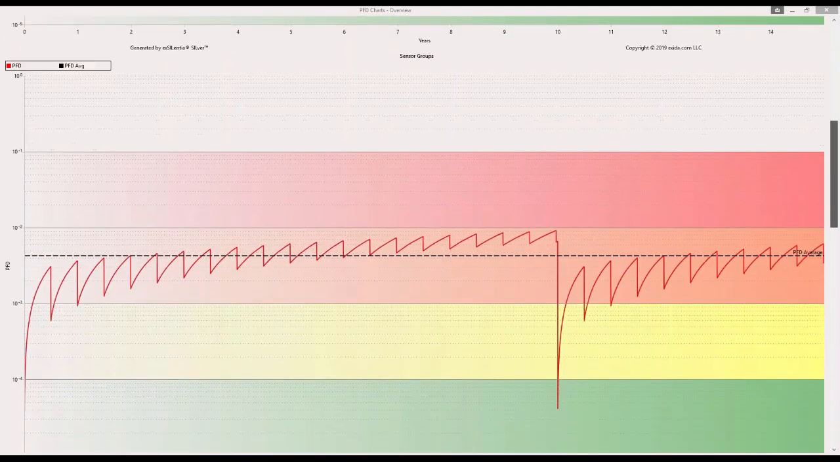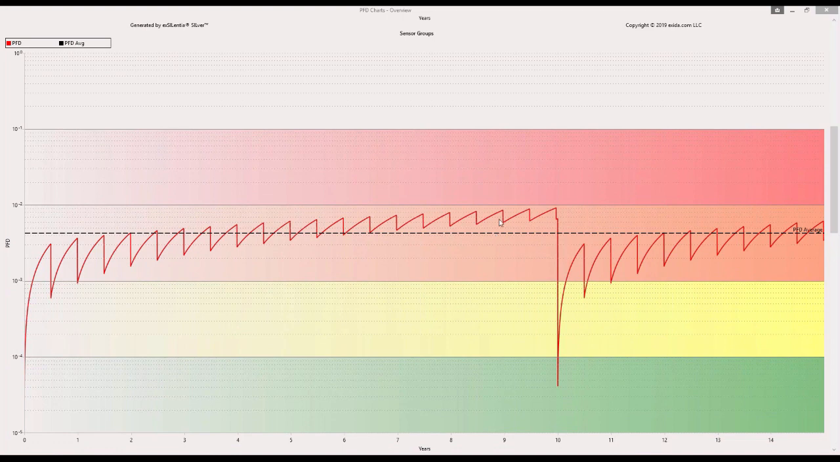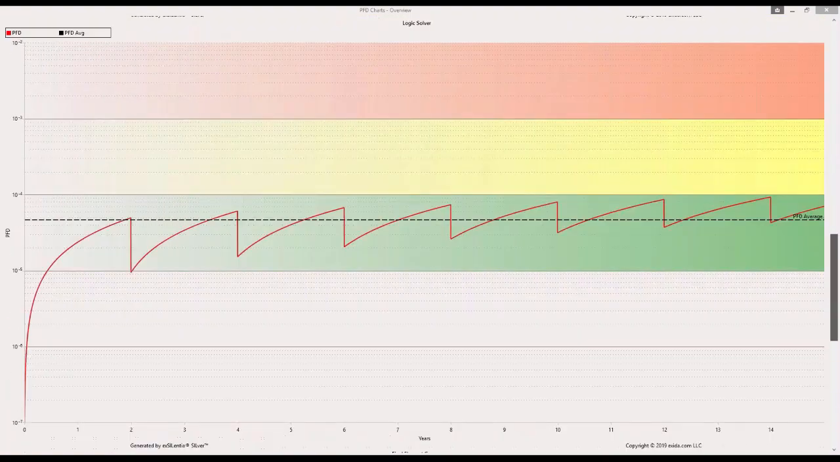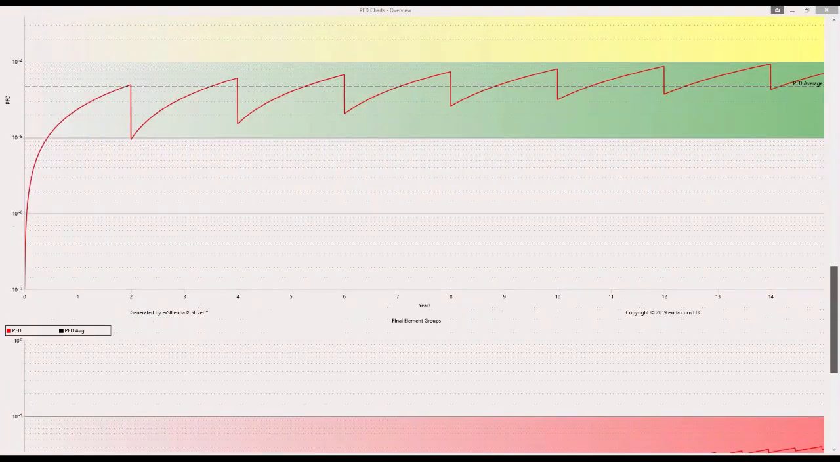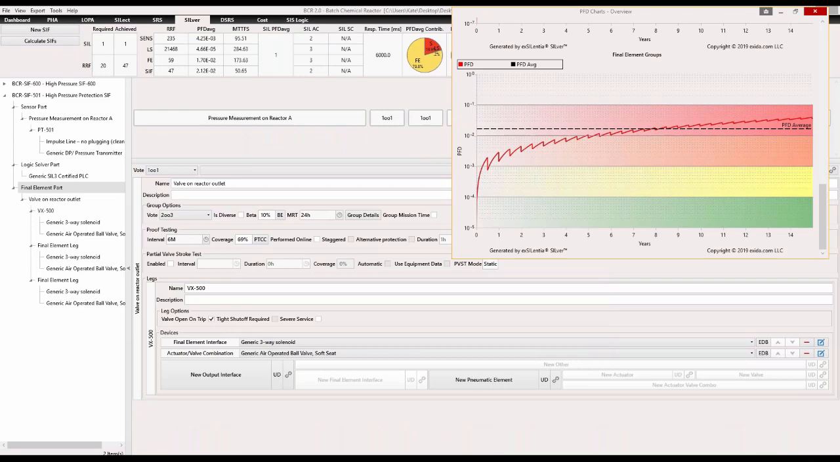You can also see the PFD chart for each SIF part. So if you remember, we set a group mission time for the sensor, and here you can see that's 10 years. So this is essentially going all the way down to 0 and restarting at 10 years. So that's going to lower the PFD average. And then we have the same for the logic solver and the final element. So that's another nice way to look at your results.